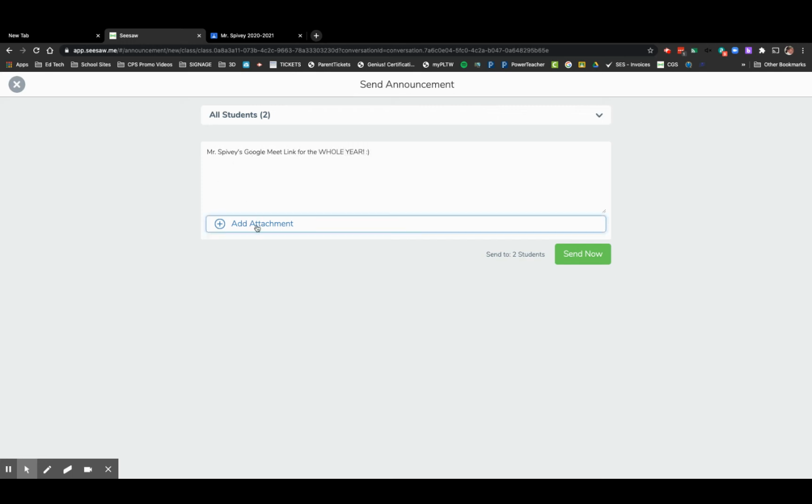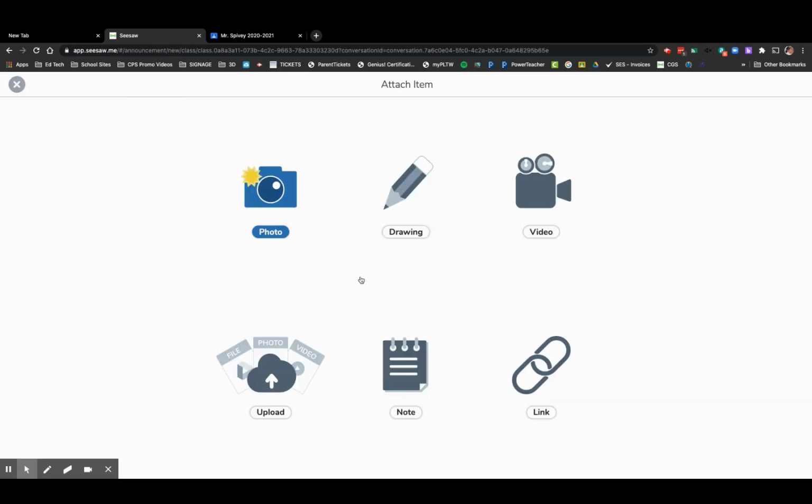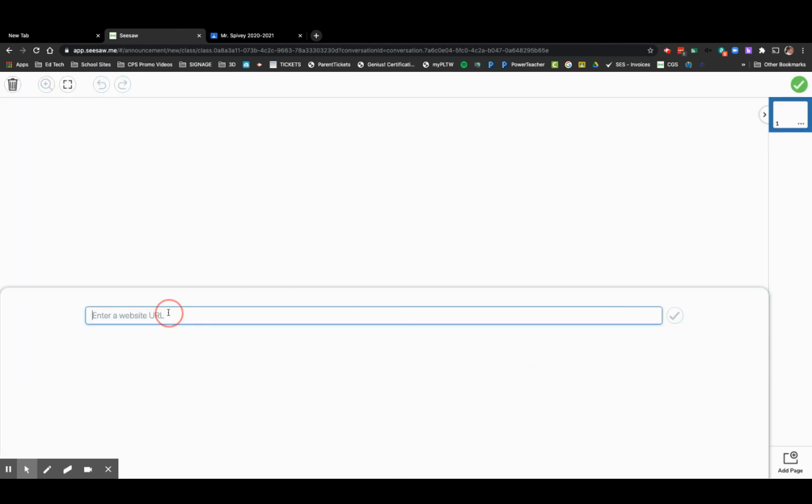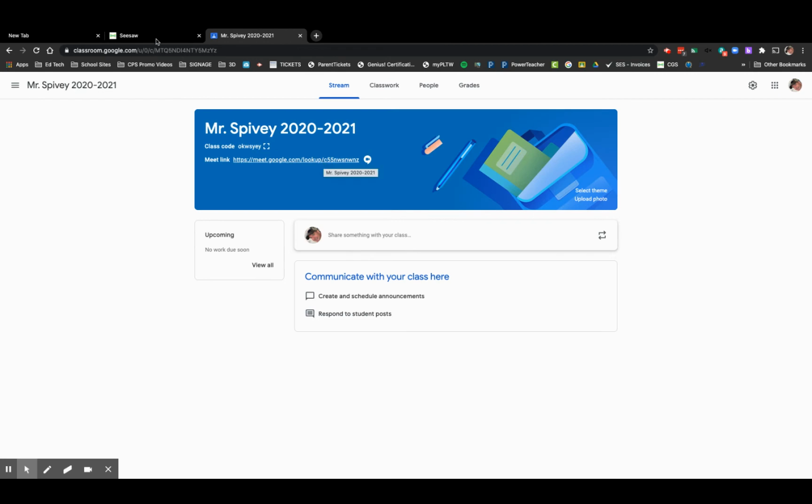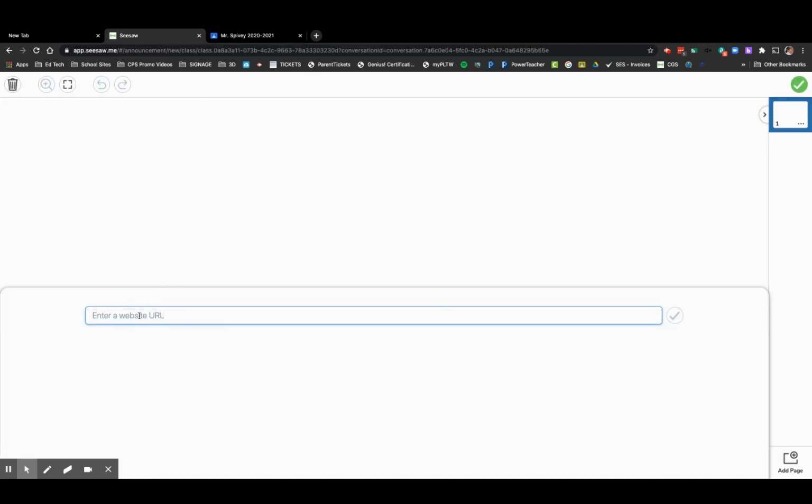Now what I need to do is click Add Attachment. So I'm giving it a title. I'm going to add attachment. Now I'm going to say I want to do a link. Now I paste that link. Remember that I copied the link when I set it up? I'm going to paste that link into that enter a website URL. There's my link to my Google Meet. I'm going to click the check mark.